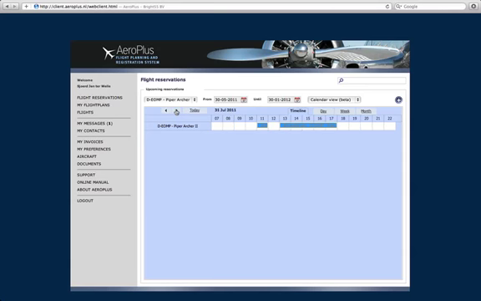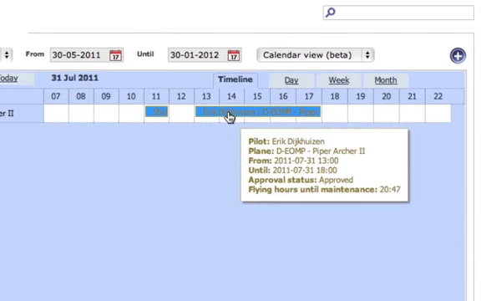You can skip here for tomorrow. You see that there are 2 reservations. You can hover your mouse over it and see who has the reservation, which by the way doesn't always work, because your flight school might not want to show the name of the pilot to everyone, but in that case that name will not be there.